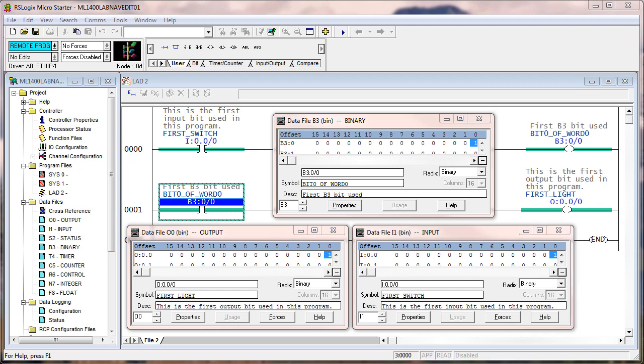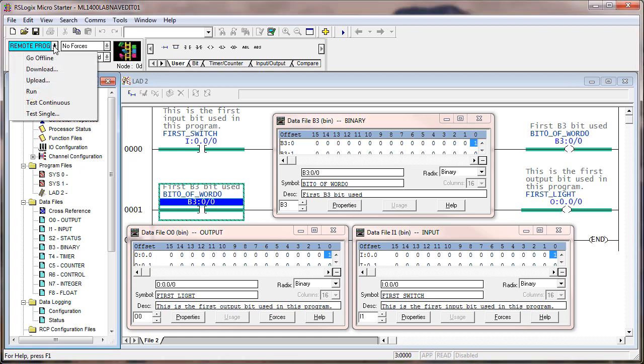With the first switch in the off position, switch the controller to the remote run mode. Now it says run mode in the book, but you've got it set to the remote mode, program or run. So we'll go to run mode.